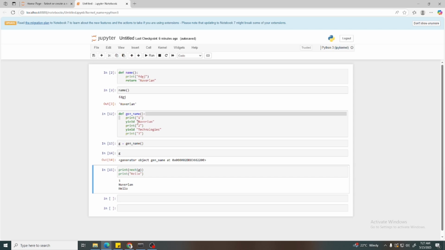But right now, this yield of the name is returning the value to the place where you call the next method. So it is the name. Then it did not execute print of 2. It passed over it and moved to the next statement, where it is continuing. So print of hello is executing.